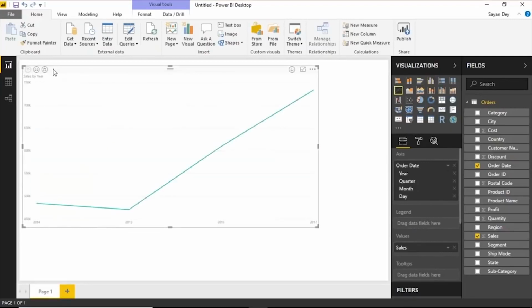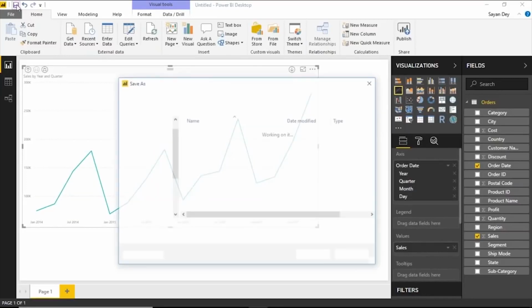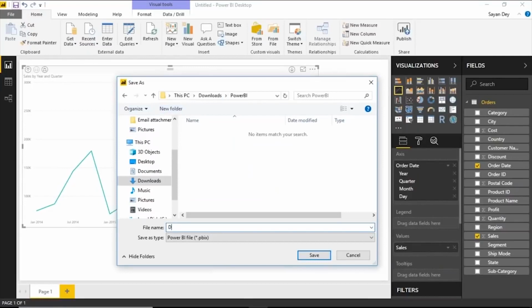I'll give it a name, and I'll go ahead and name it demo. I'll save it and call it demo. That's my demo Power BI report. Remember, Power BI reports get saved with the file name extension of PBIX. That's another very important interview question.